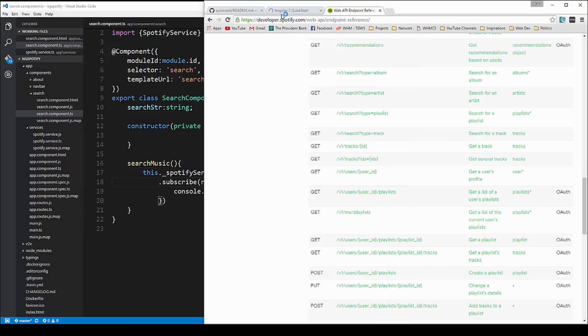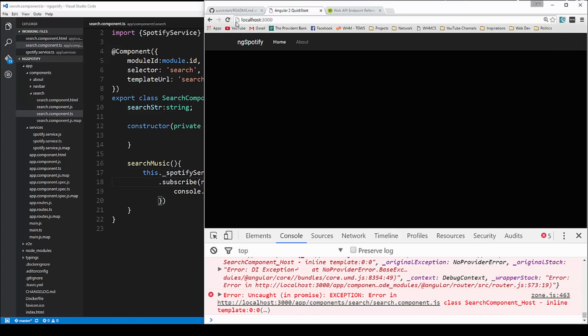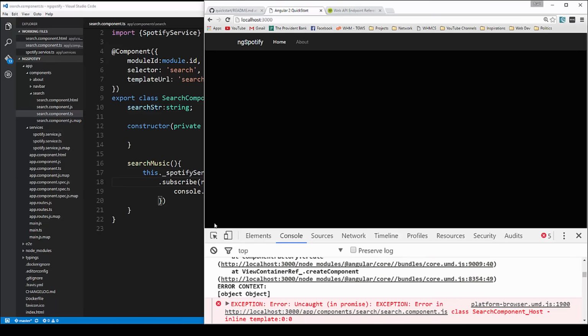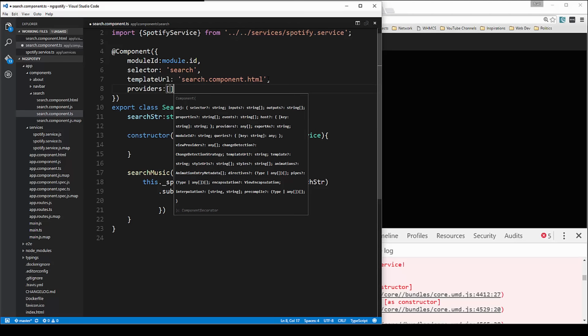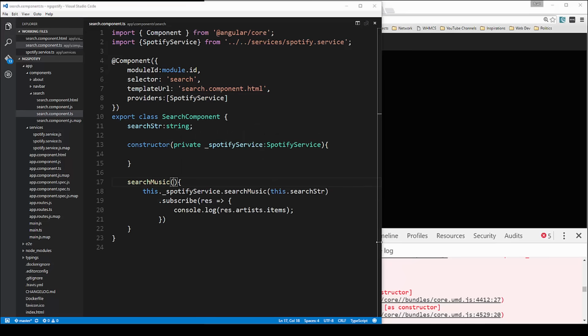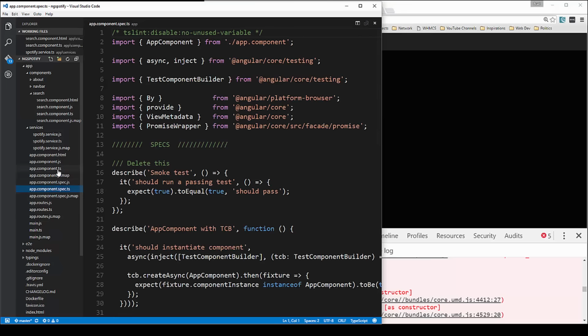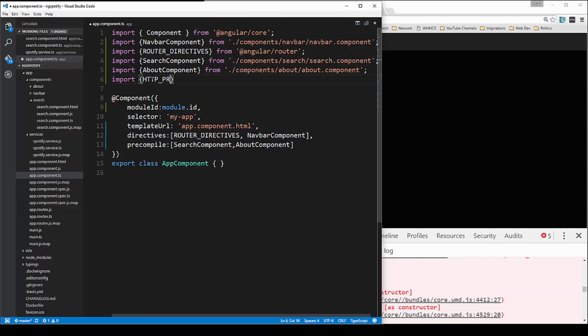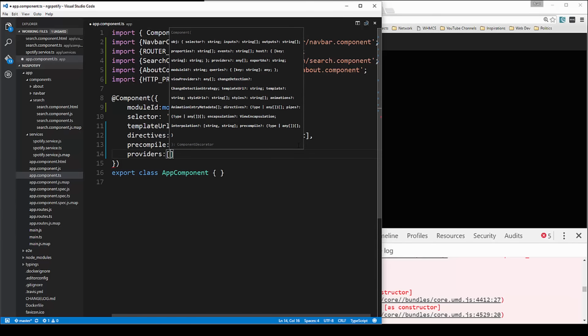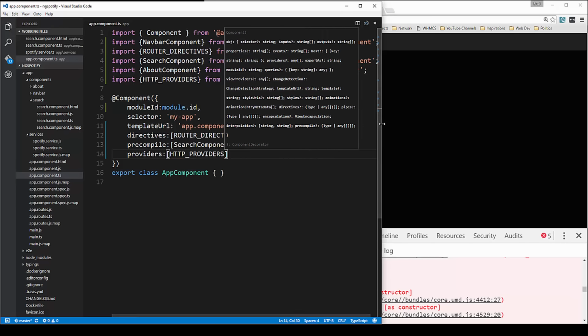So let's save it. And then if we go over here, we got to add it as a provider. So right here, let's say providers. And we just want to pass in SpotifyService. All right, and then the other thing we need to do is we need to import the HTTP providers into the main app component. So let's go to app.component.ts. Where is it? And let's say import HTTP_PROVIDERS, that's going to be at @angular/http. And then we're just going to go down here and we're going to add providers and HTTP_PROVIDERS. Save that.